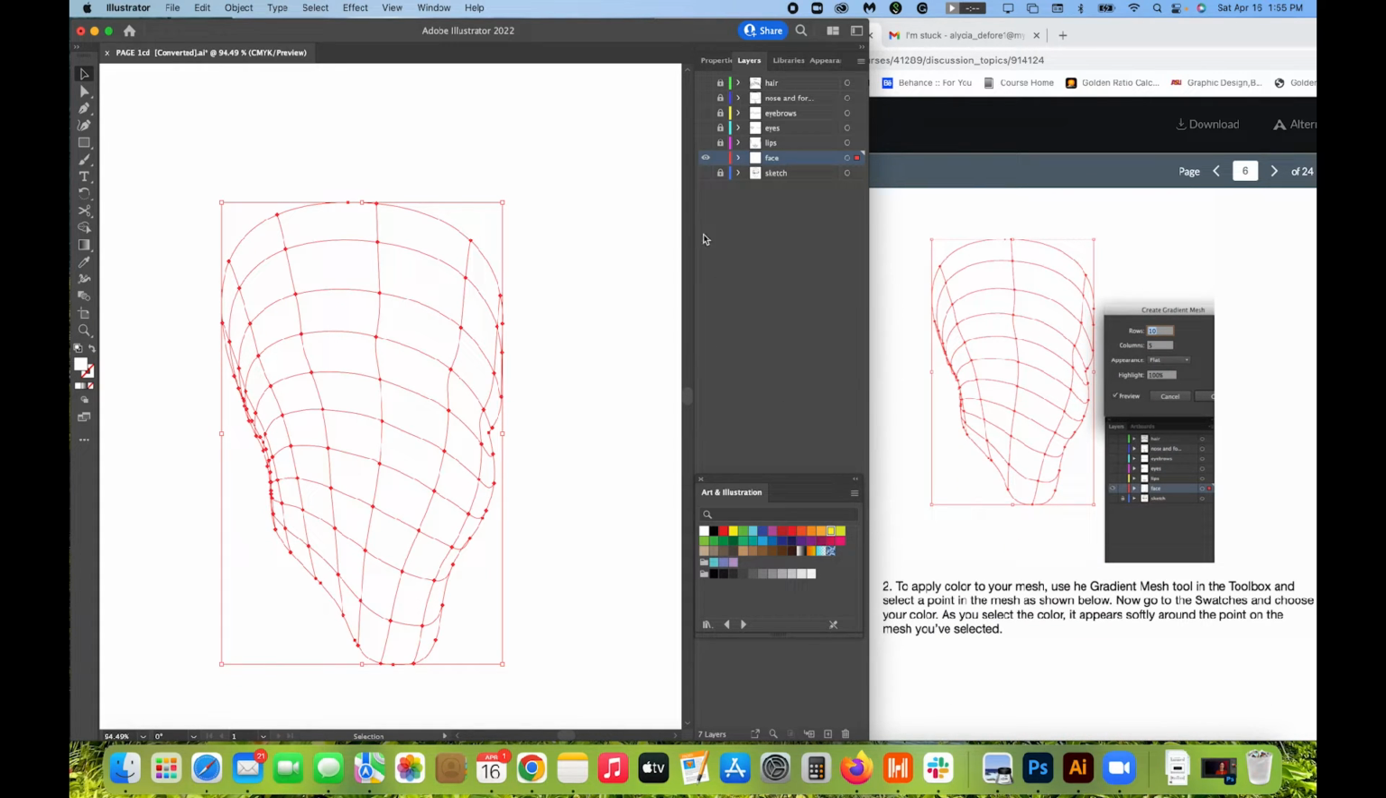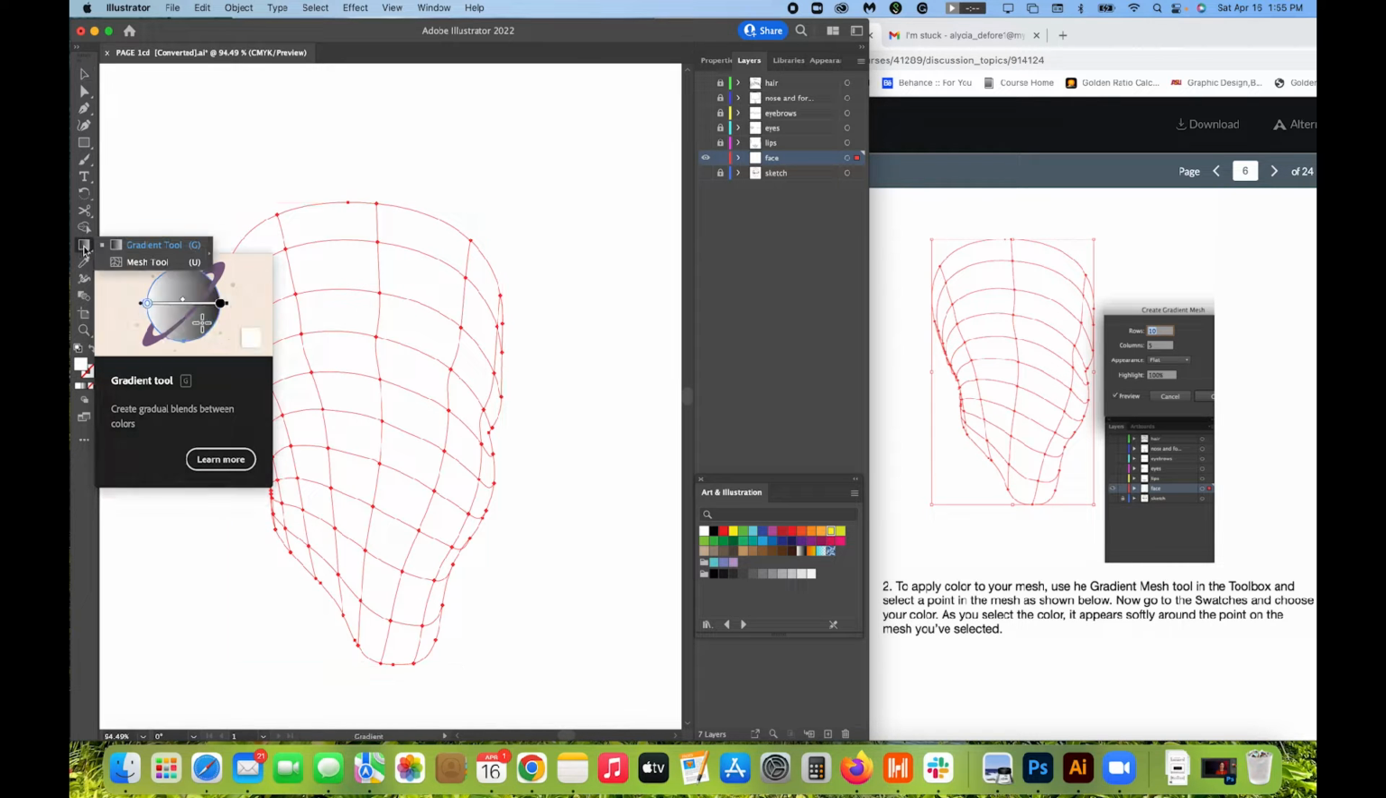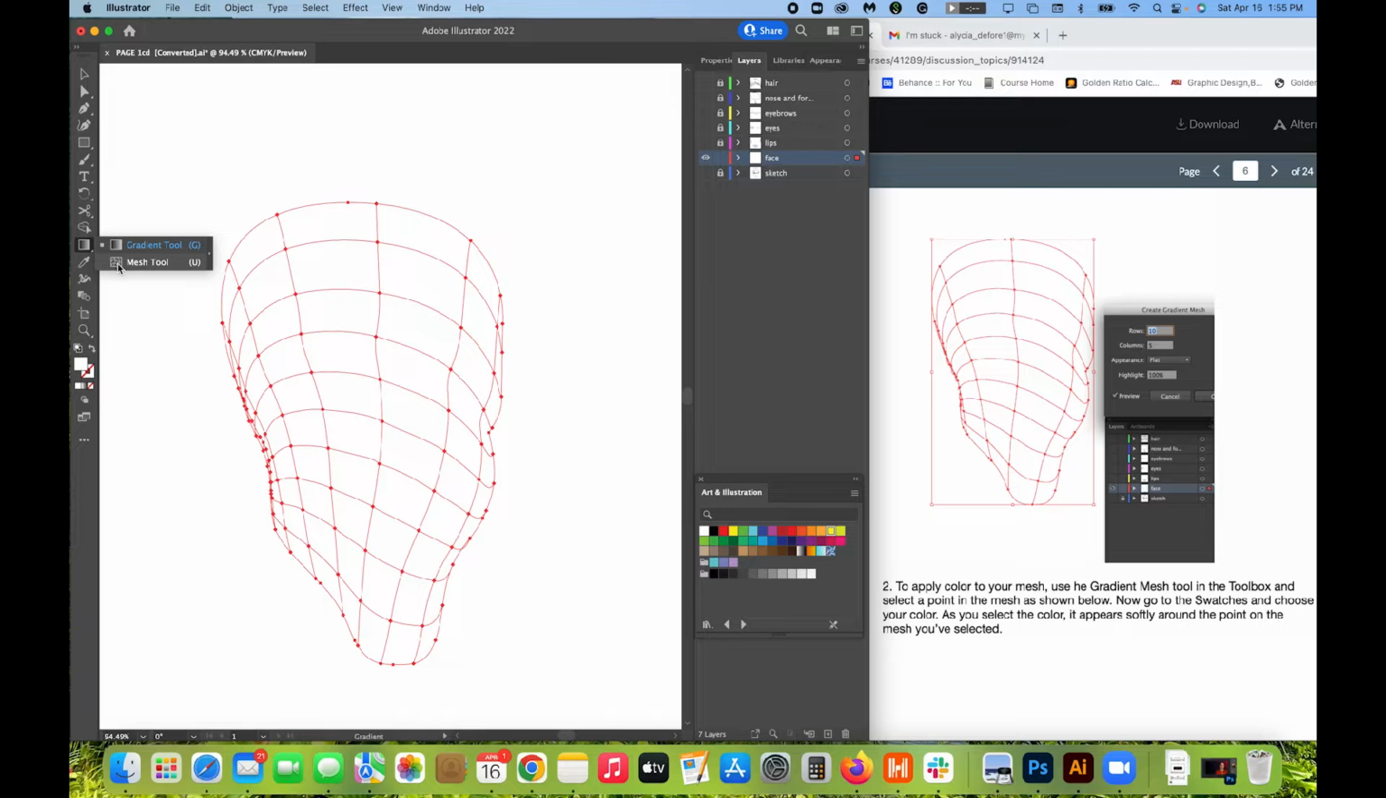To use this, we're going to need the mesh tool. So if you come over here to your gradient tool, click it, hold, and there's your mesh tool. And this is the tool that can activate the different points on your mesh. You can see you can use it to move points, and you can also use it to color points, and that's what we're going to do now. If you hover over it, you can see mesh tool and then the letter U. U is the keyboard shortcut for this, and you're going to want to use it.